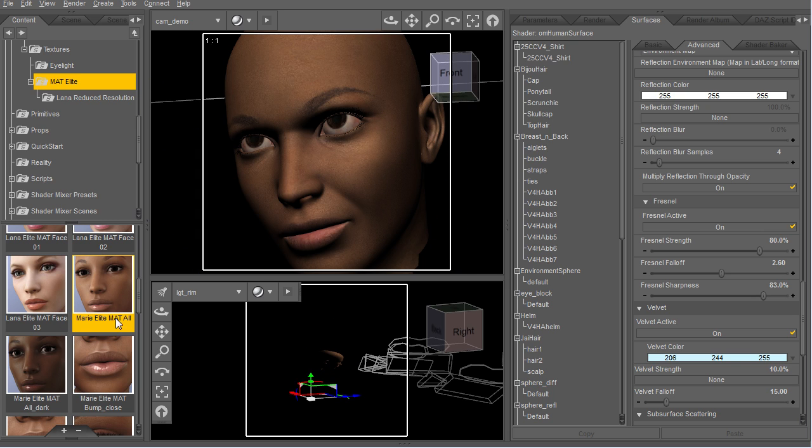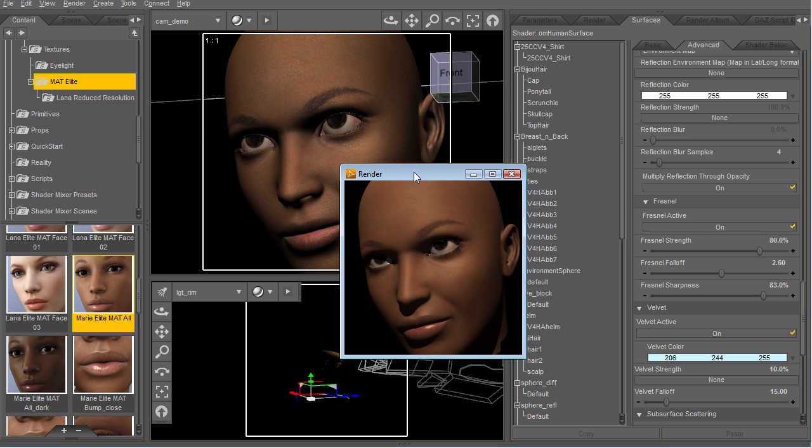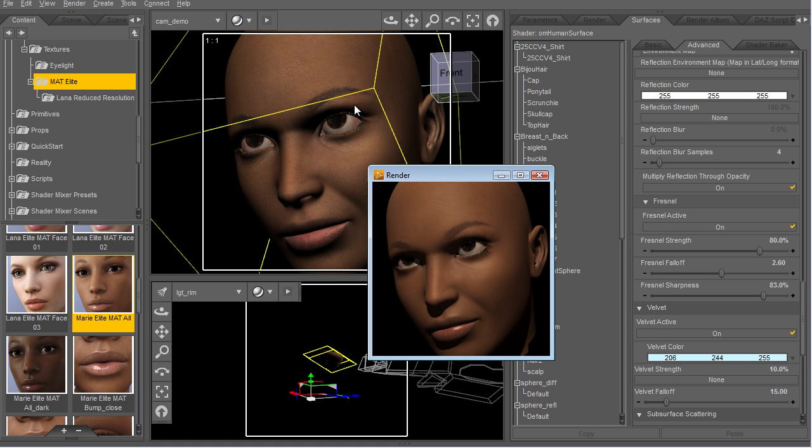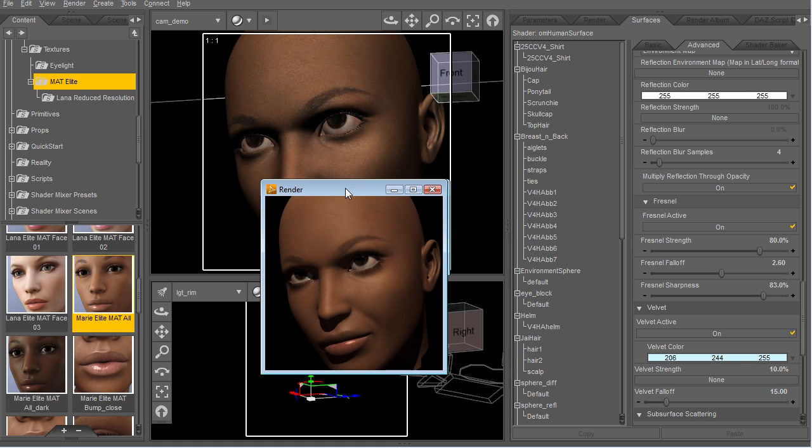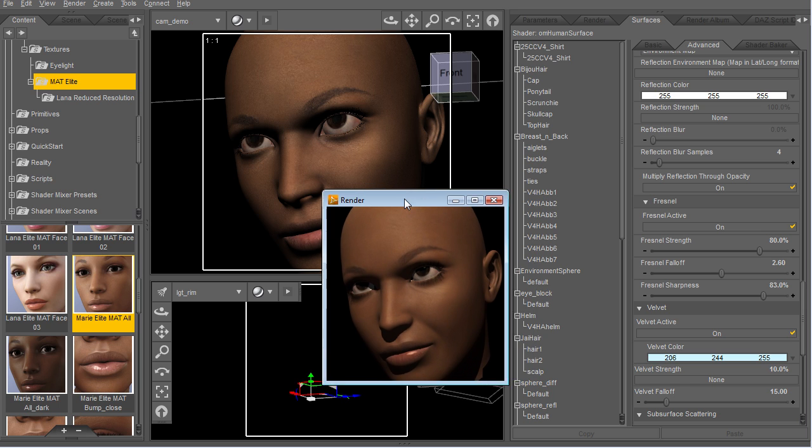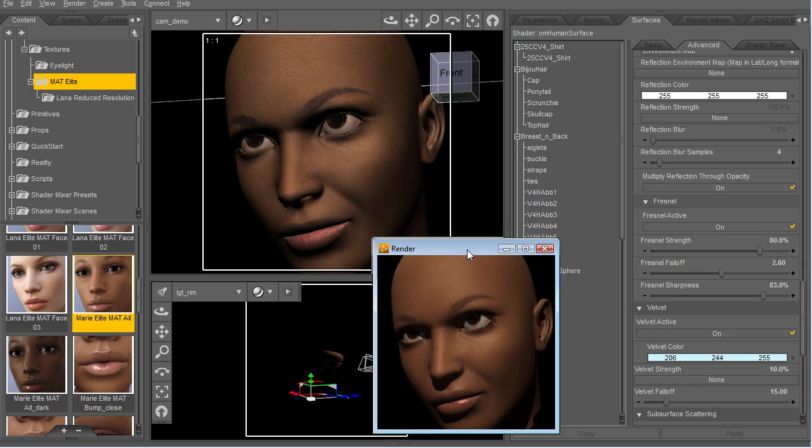So first, I just started out with an Elite. This is Mary Elite on Victoria 4. So she uses the Elite HumanSurface shader, one of my previous shaders, and so I've just applied this preset and this is the render. So I just have one spotlight, pretty simple render, but to show you kind of what the different controls do. So this is HumanSurface.